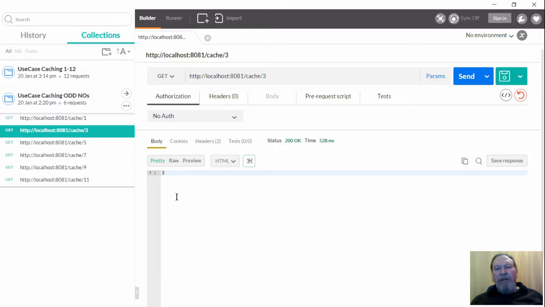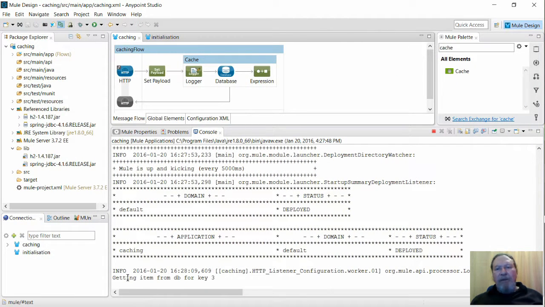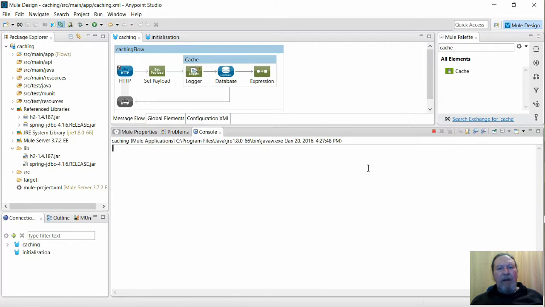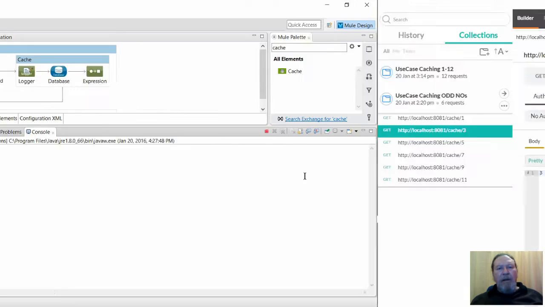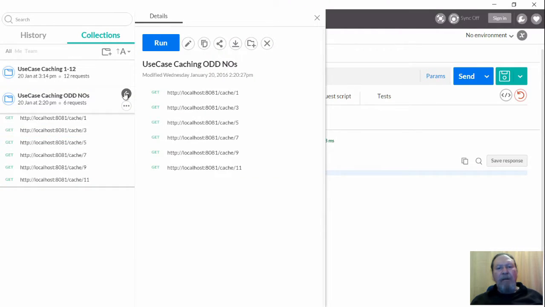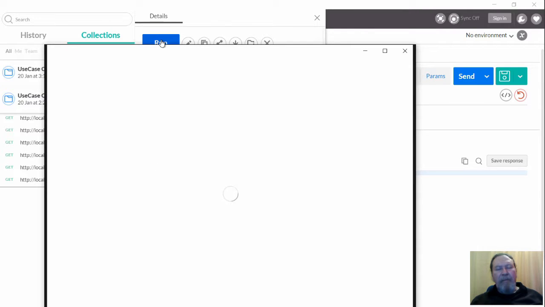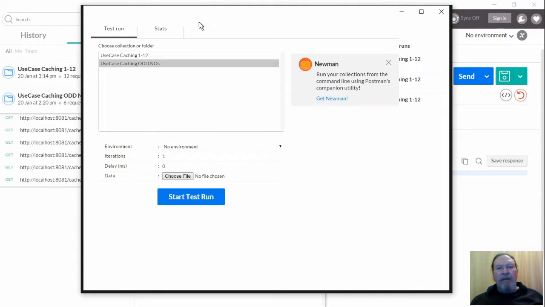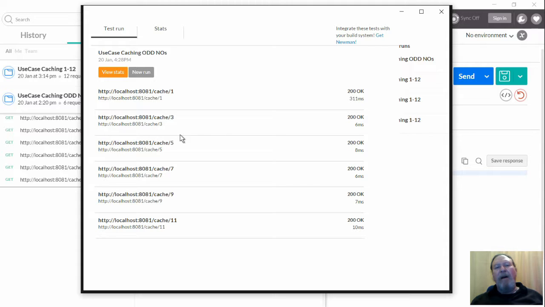Okay, so let's check the console output. As you can see, the database was queried to get the item for key 3. Now I'll clear the console. This time I will run a collection of requests comprised of the odd key numbers between 1 and 11. That's 6 requests. Okay, 1, 3, 5, 7, 9, 11.